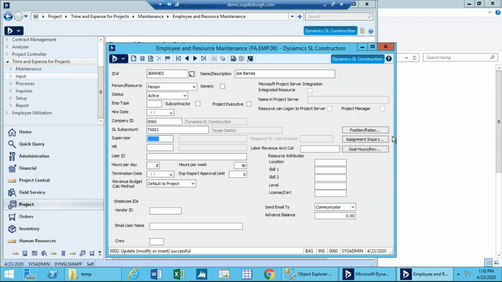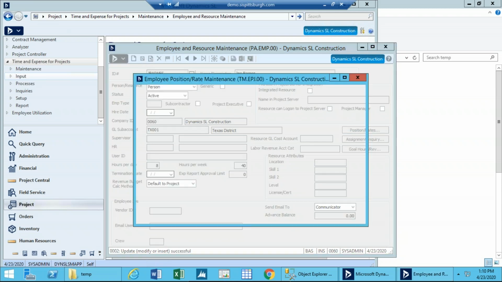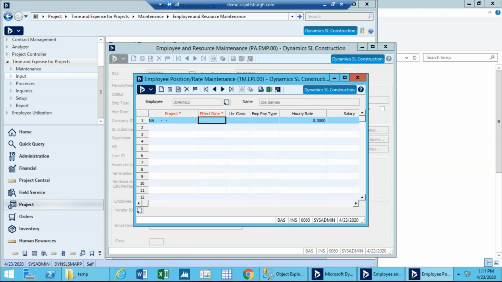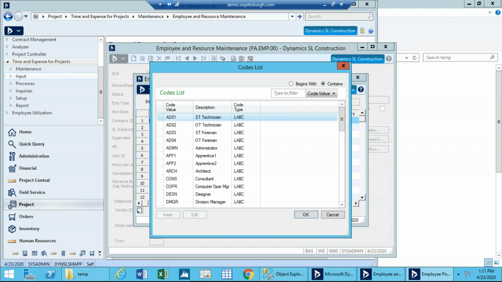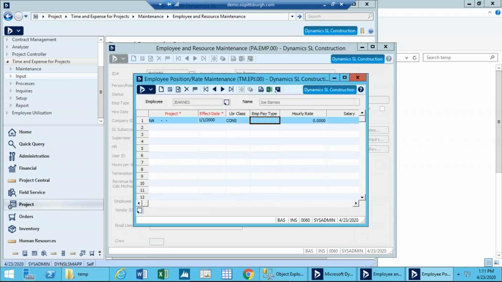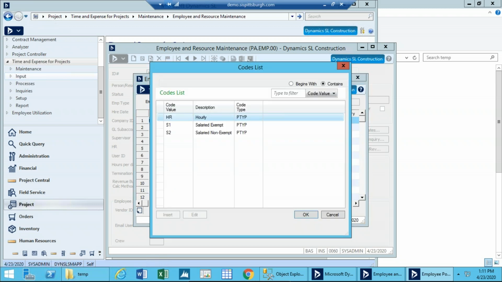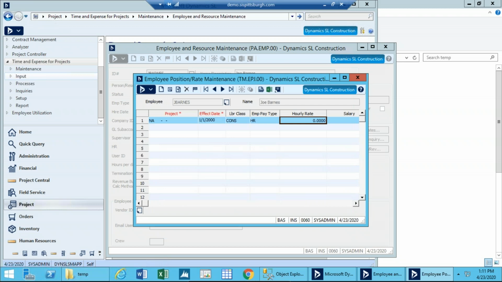And I'm going to give him a costing rate of $75 an hour. He's going to be in the consulting labor class, and this is going to be hourly, $75 an hour.